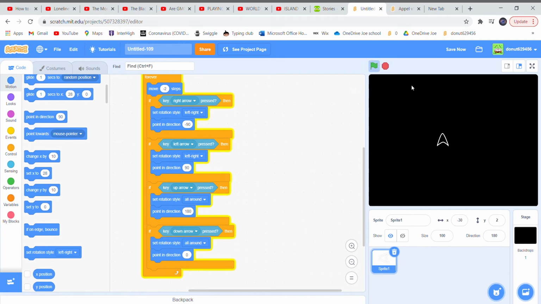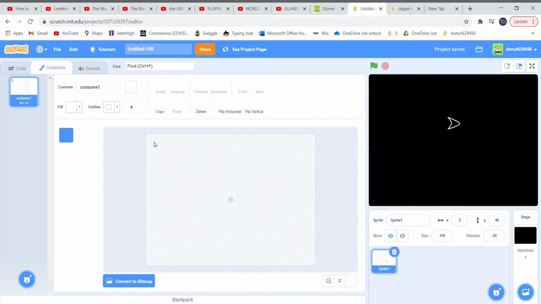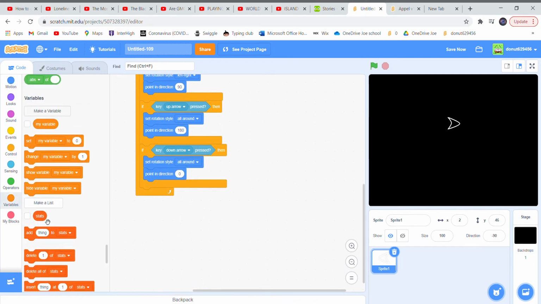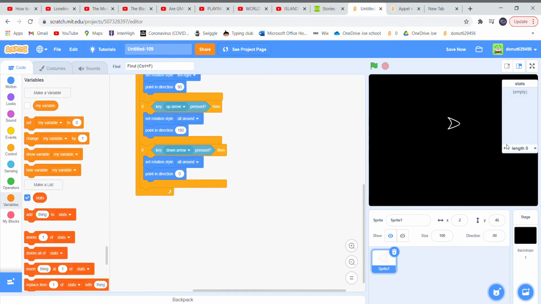We've created a fully moving ship. If you have done this as well, well done. Remember to center it. It was not centered properly. Okay, now we have to use the stats.